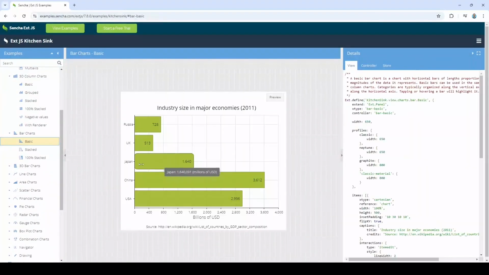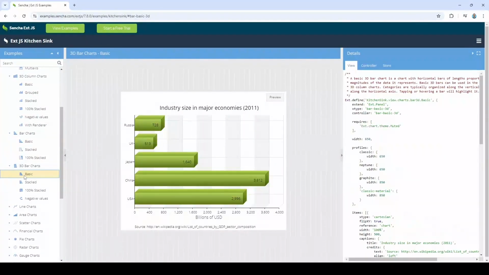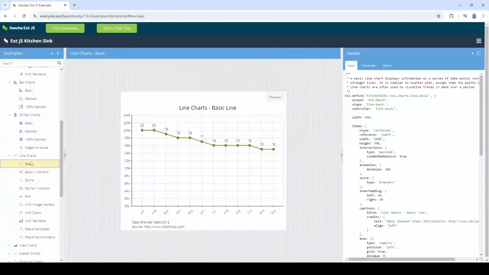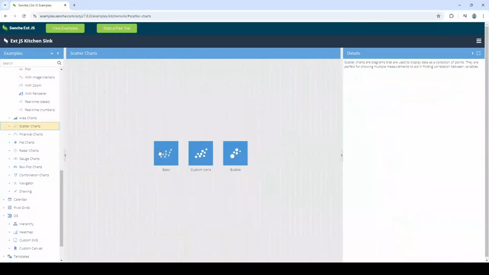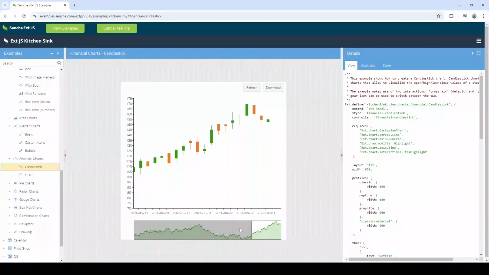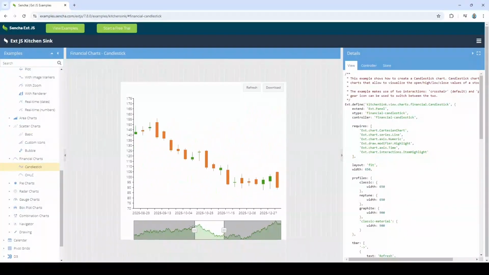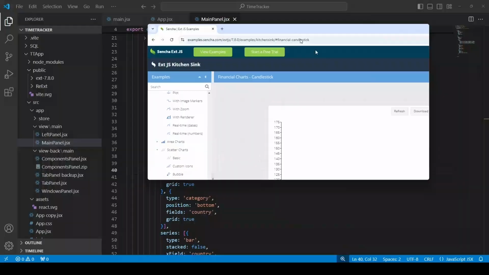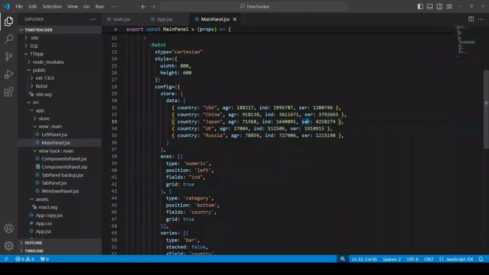It's not the most beautiful one, but we have a lot of different options, from the most common ones to even financial charts and scatter charts too. And you can do all this inside of Sencha without a lot of coding. So anyways, now that I have showed you how to create a basic chart, let's move on and I will show you how to create a basic form.